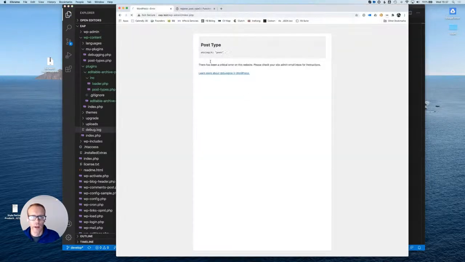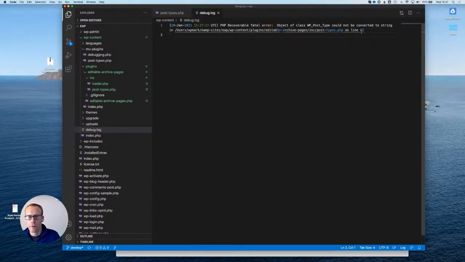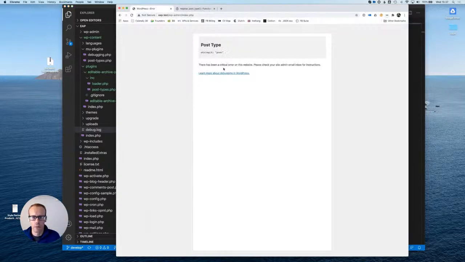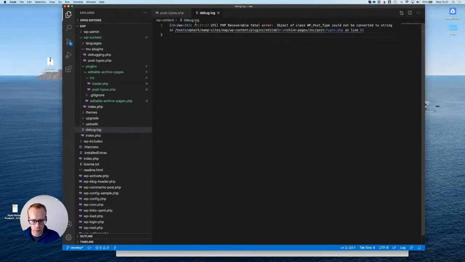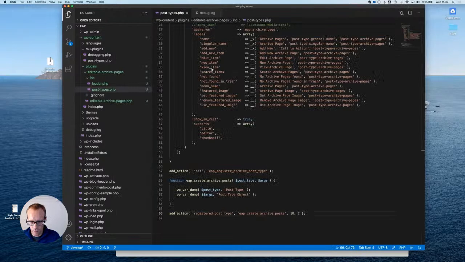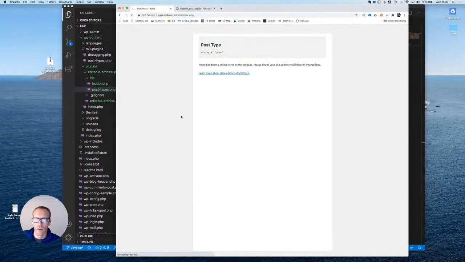Just clear that log and then I can see what the actual error is going to be. Post type cannot be converted to a string in post types on line 62. Line 62. What's line 62? That's that one. Oh, it's got two thingies. The pressures of live coding means I can't type. Right, cool.